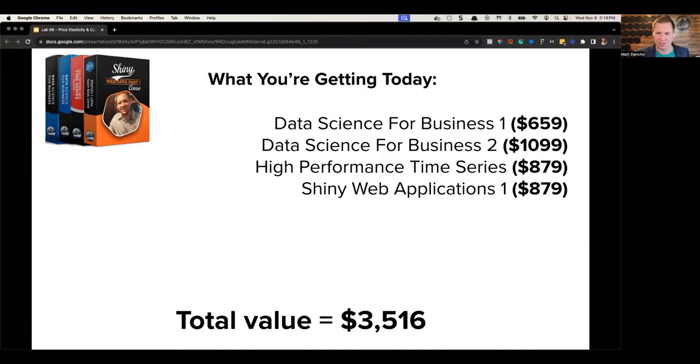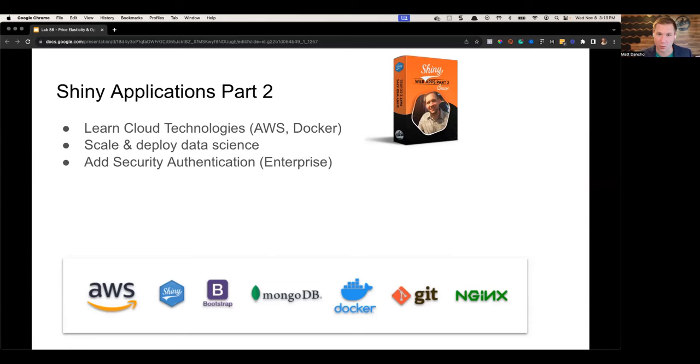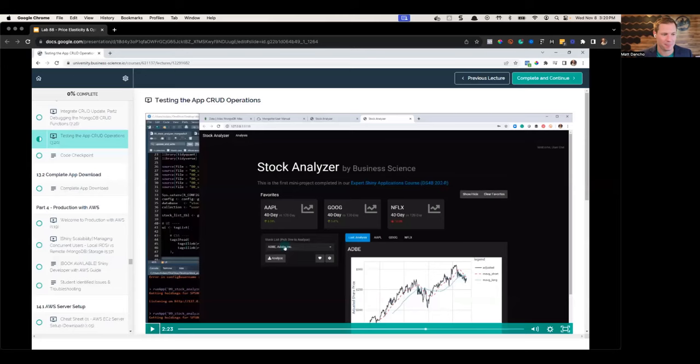Last is building tools for your company. For this, we have Shiny Apps Part 2. Inside of this course, you're going to learn what no other data science program teaches. Things like cloud technologies, AWS and Docker, scaling and deploying data science, adding security authentication, which is a requirement for the enterprise, connecting back-end databases, customizing the user interface, integrating an API, everything you need to know to deploy applications into the enterprise.